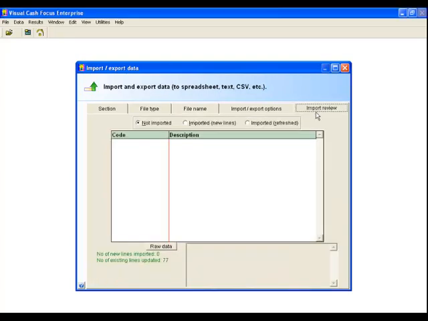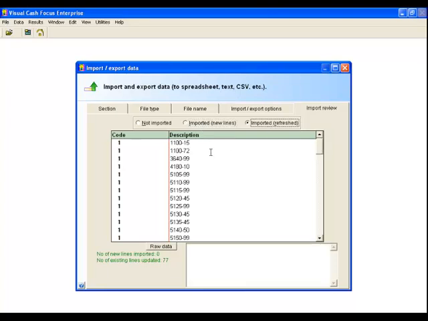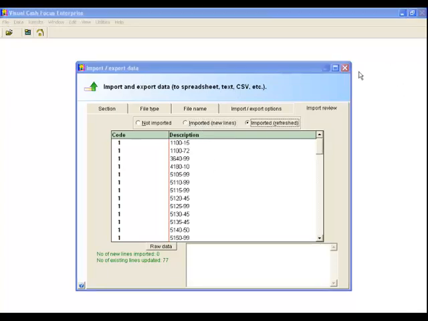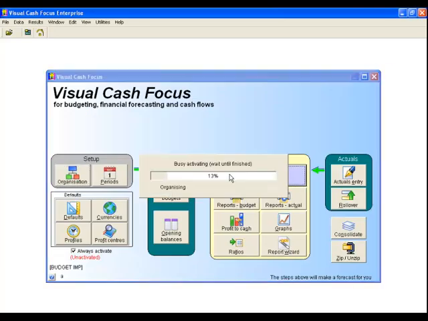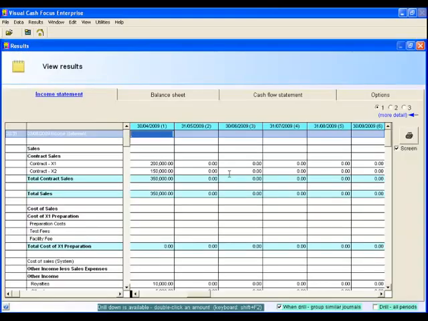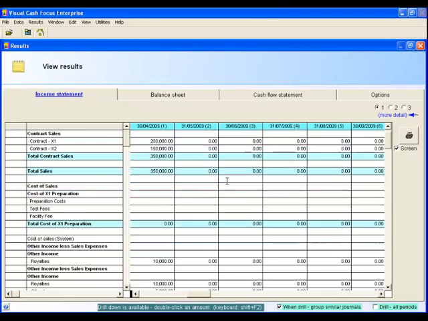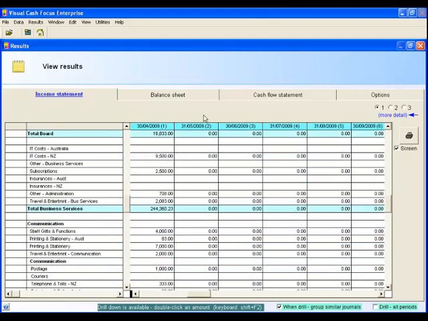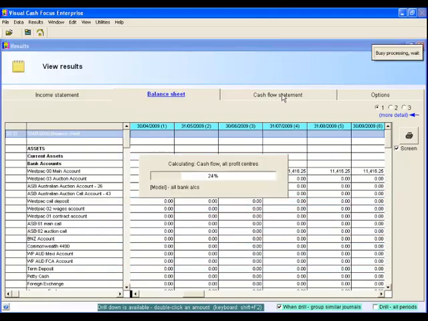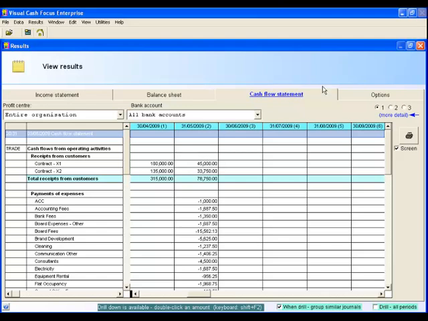If I click Import Review, Cash Focus tells me what has not been imported, or new lines refreshed, and here they are. Now what I like to do is just to confirm that the first period of data has been imported correctly. Click Results View, and the software will calculate the profit and loss, balance sheet and cash flows for the first period of data. So here is my data that's been imported. Here's the balance sheet being calculated and the cash flow being calculated.